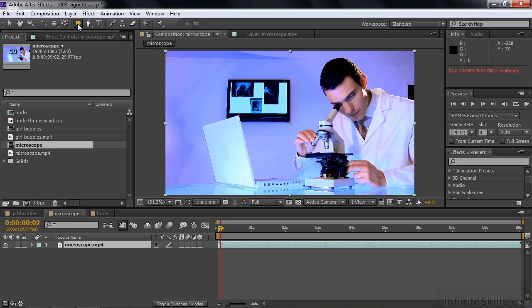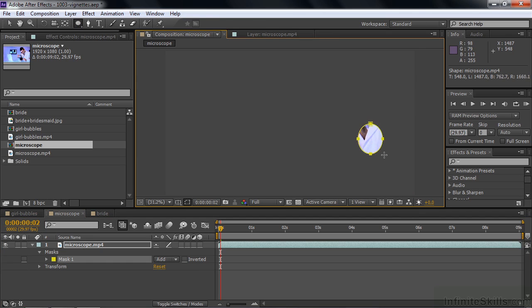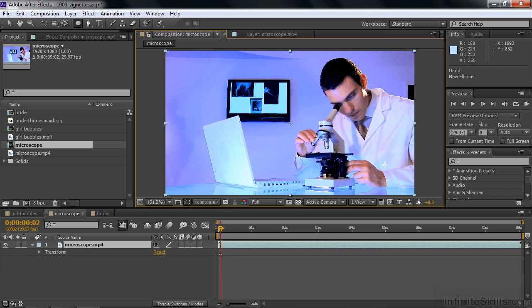So if I just take the ellipse tool and start dragging over him, you know what's going to happen, right? Boom, he disappears, and then I need to kind of adjust things, and it's kind of awkward to work here in the comp layer. So I'll go Control or Command Z to undo that. Instead, let's work in the layer panel. So I'm going to double click on this guy to open it up in the layer panel.